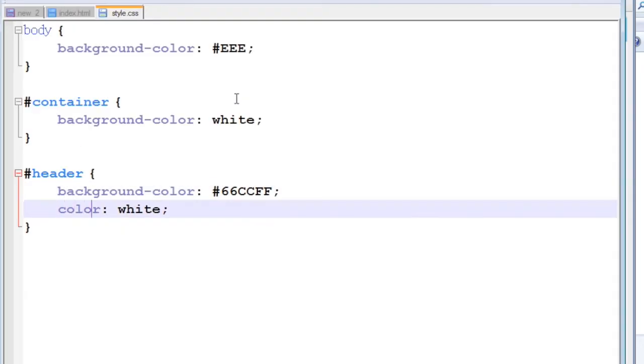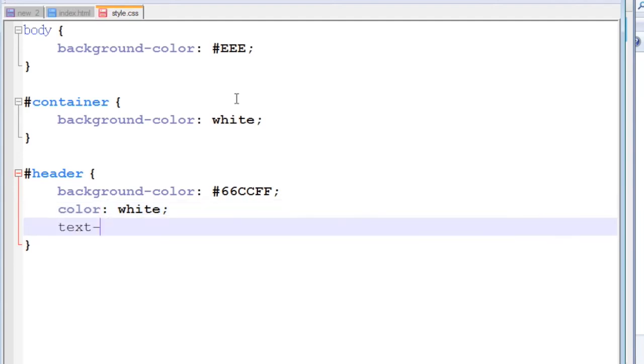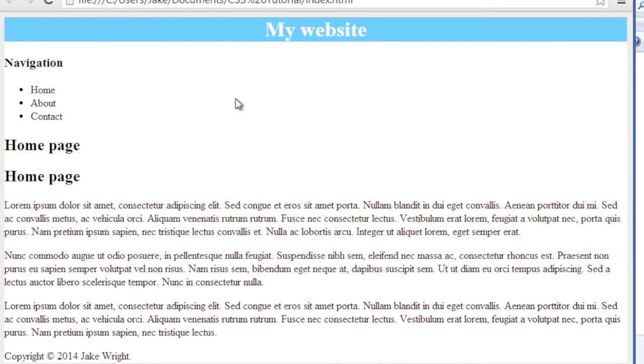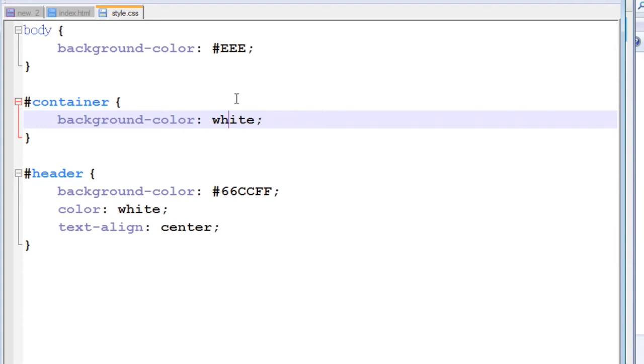I want the heading of the website to be centered. You can do that with text-align center. Remember the semicolon. And I wanted the whole page to be centered in the middle. And I wanted it to be 800 pixels wide.